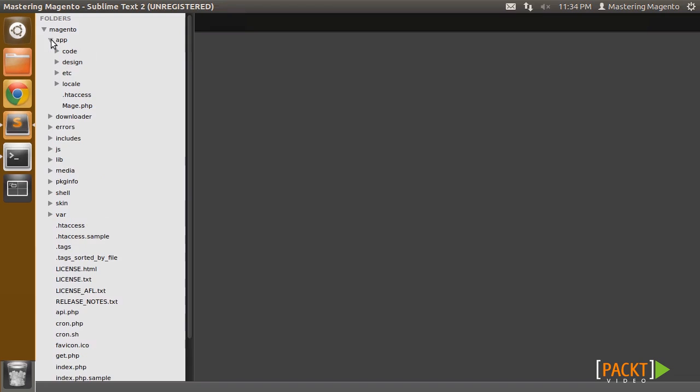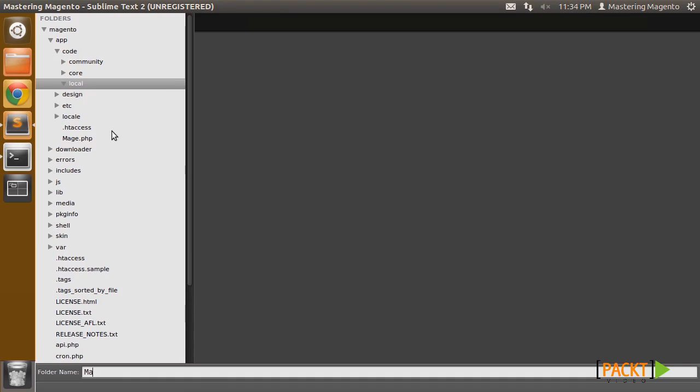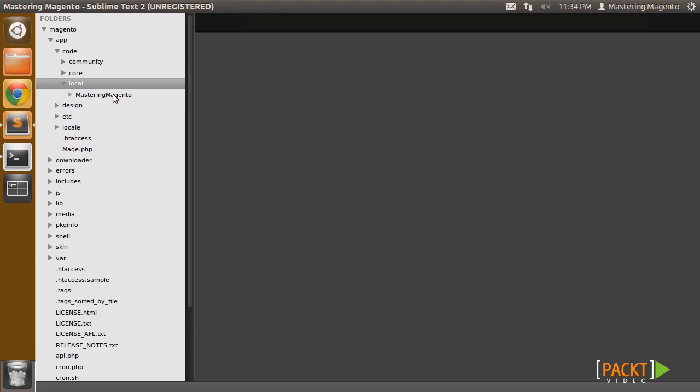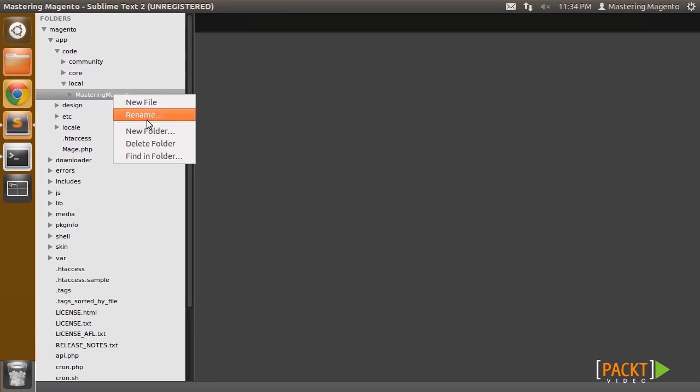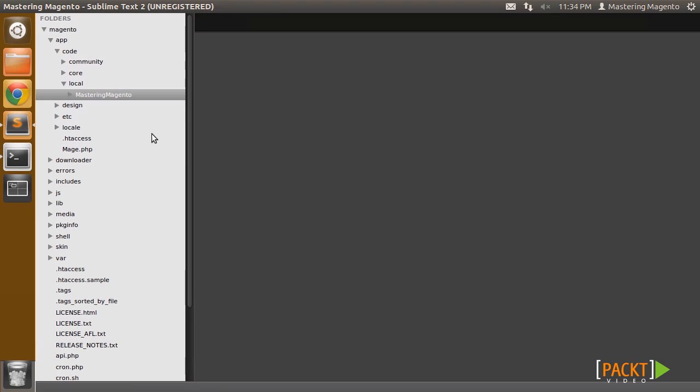It will go in App, Code, Local, where we add a folder for our namespace, and within there add a folder for our module. In this case, we will simply call it Example. Inside of our modules folder will go a collection of subfolders.